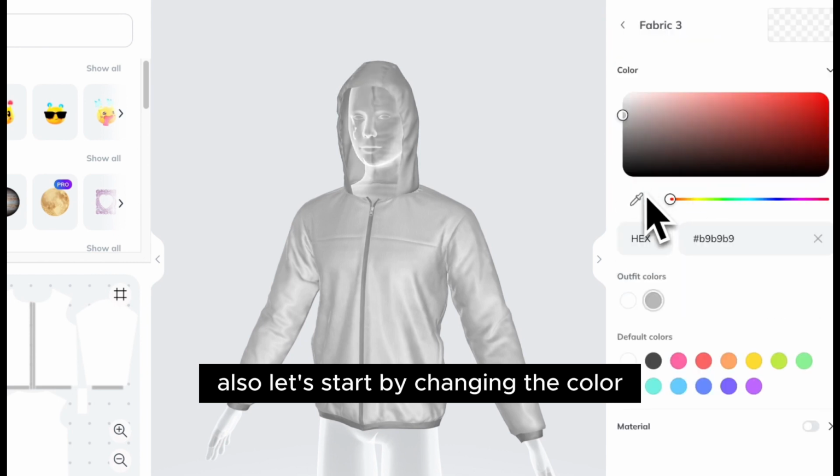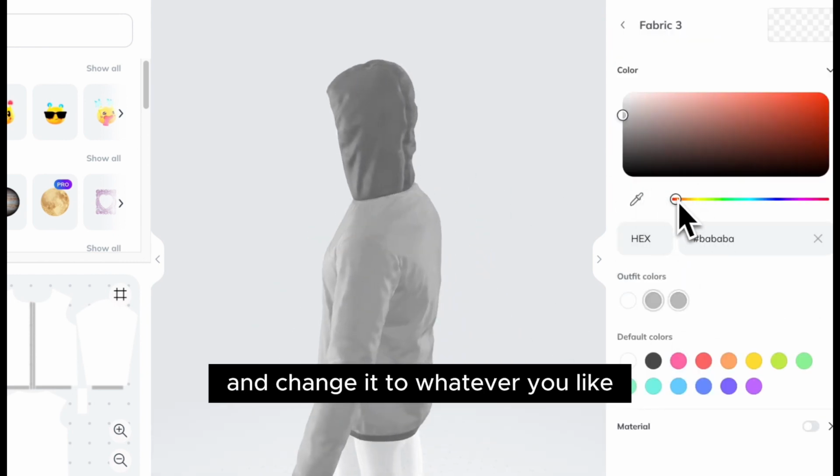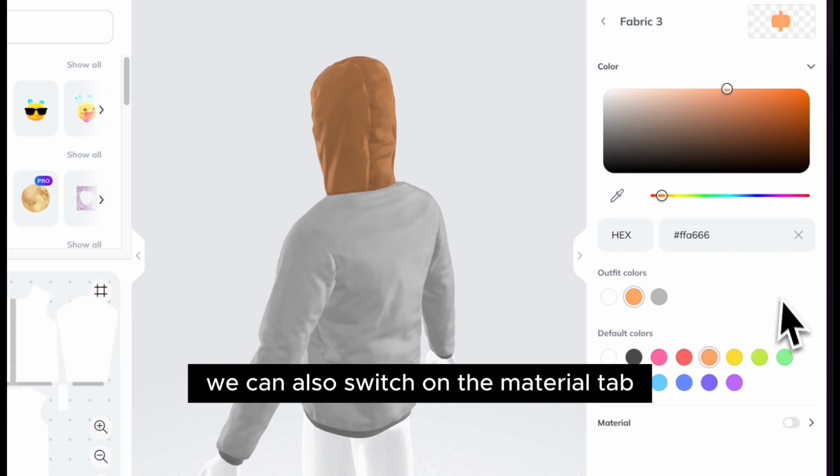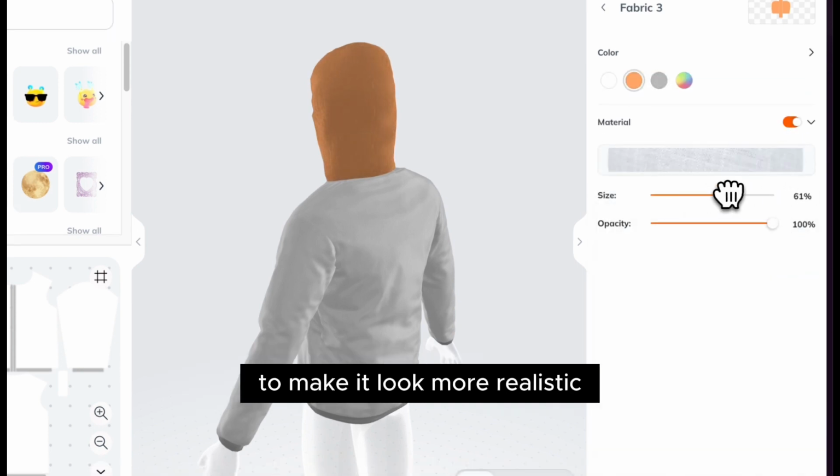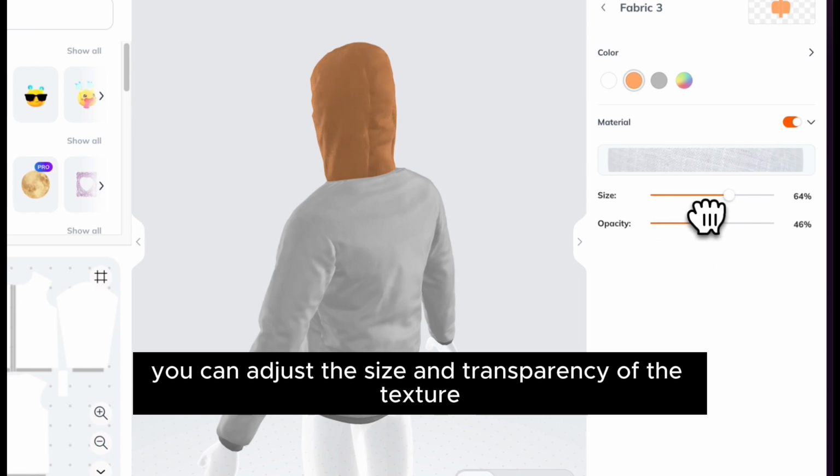Let's start by changing the color. Select one of these fabrics and change it to whatever you like. We can also switch on the Material tab to select a different texture to make it look more realistic. You can adjust the size and transparency of the texture.